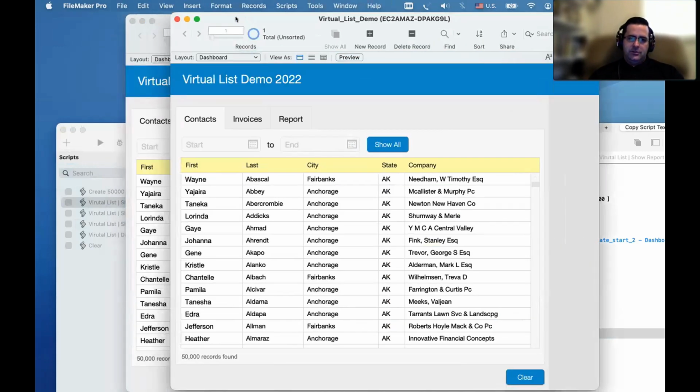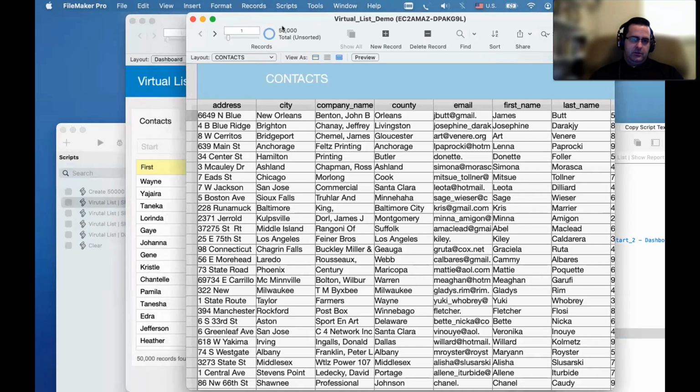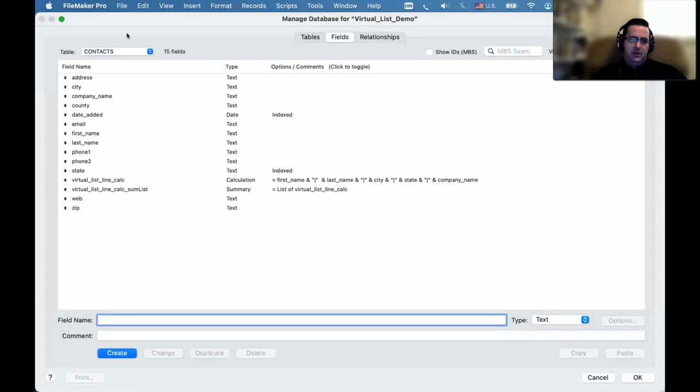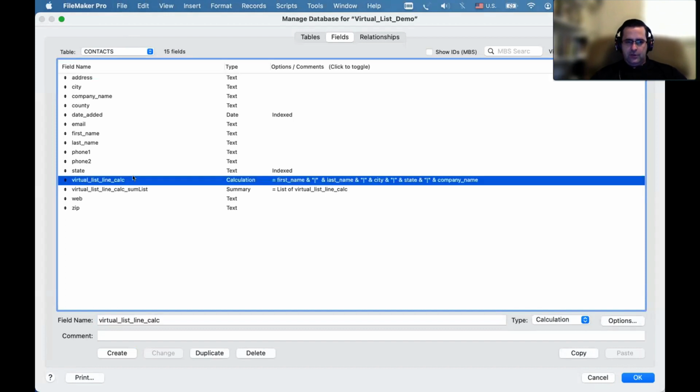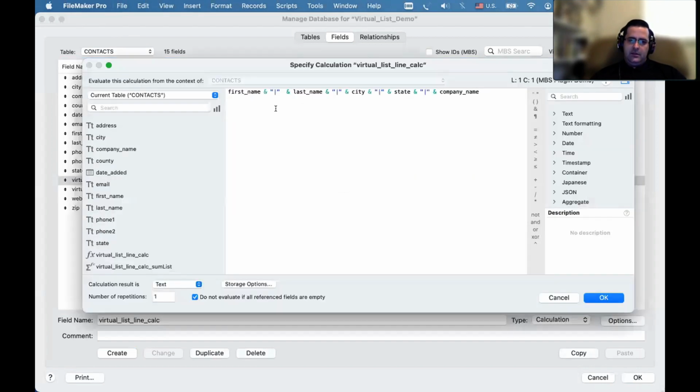Okay. So we're in contacts right now. Look at here. There's 50,000 records. All right. If I go into the database, most of these fields in contacts are pretty standard stuff. Address, city, company name, and so forth. All these test records. But here are two calculations. The first one, I'm calling virtual list line calc. Okay. And it's these fields that are separated by the pipe symbols. So it's first name, last name, city, state, and so forth.